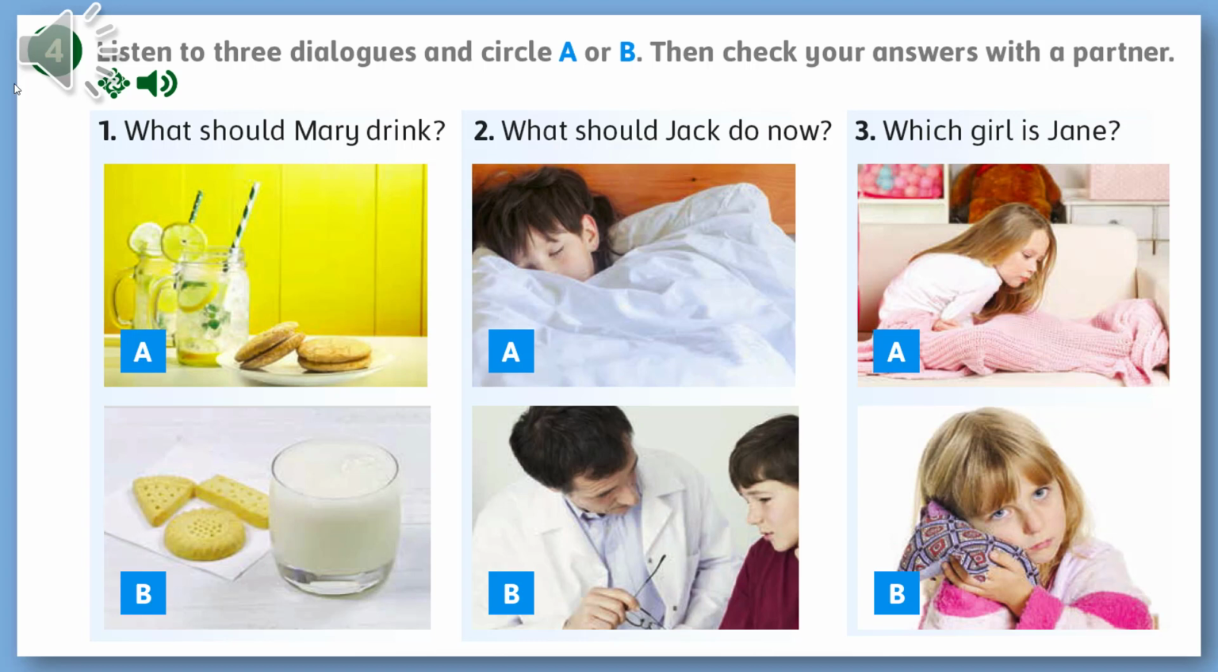1. How about having a snack? Good idea. Let's have some cold lemonade and some biscuits. I love lemonade, but I've got a sore throat. Oh, then you shouldn't have any cold lemonade. You're right. How about having some warm milk and biscuits? Okay.